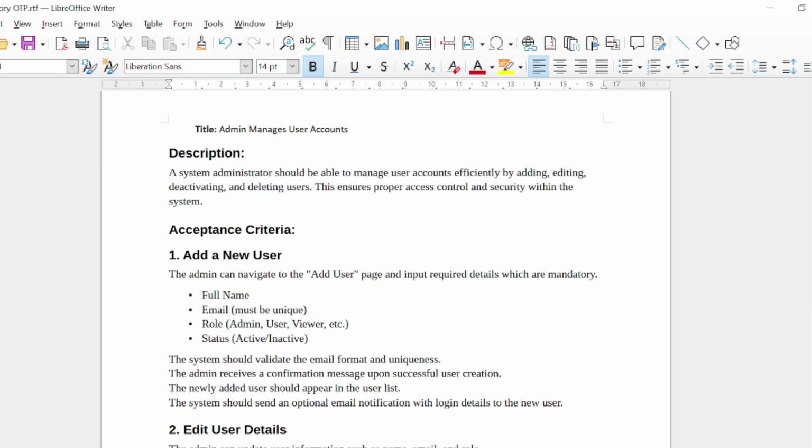Now the first point in the acceptance criteria is add a new user. The admin can navigate to the add user page and input required details which are mandatory. So there is full name, email, role, then status. The system should be able to validate the email format and uniqueness. So we will write all the test cases related to add new user first, then we will move to edit user details. Okay, let's jump to the test case template.